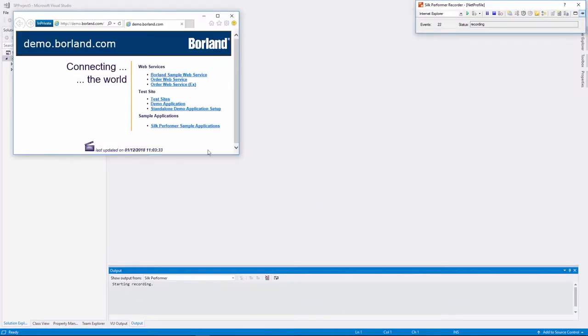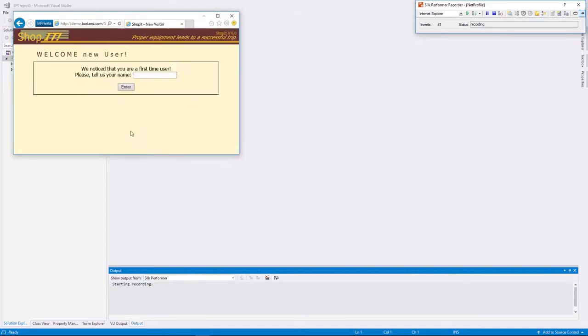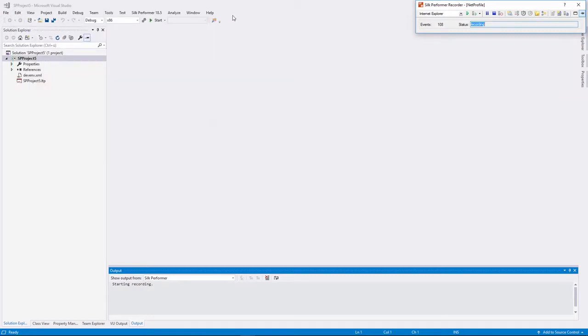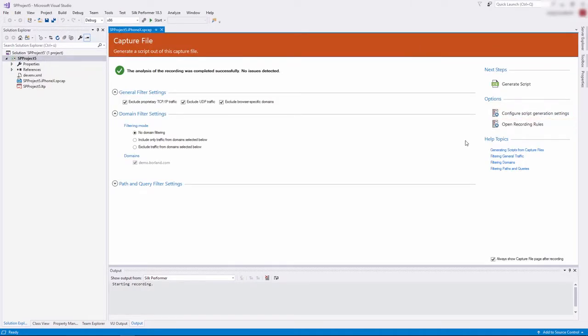The recording process is just like you are used to as a Silk Performer user. So we perform a few user interactions and then stop the recording. Now the capture file page displays within Visual Studio. You can apply the various filters, recording rules and other settings, just as you are used to from the workbench.